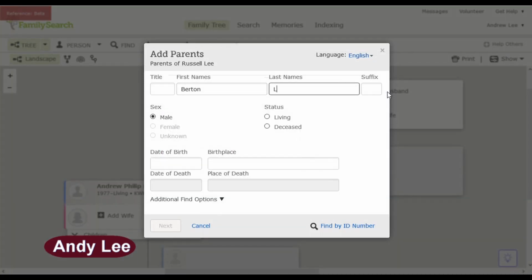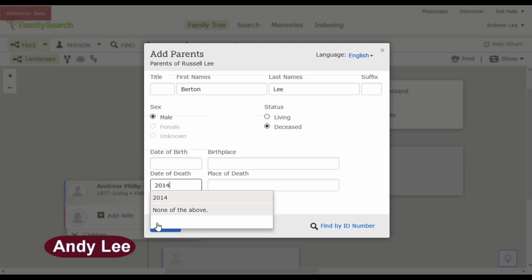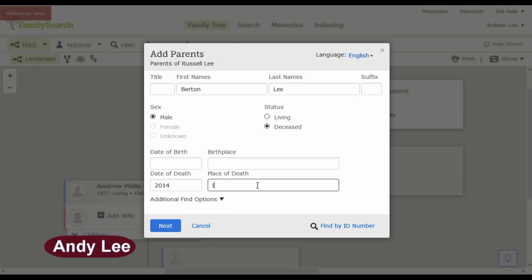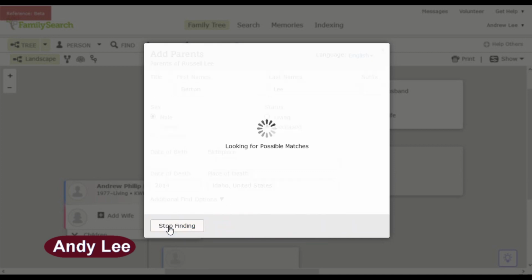Now his dad, I know, is deceased. And I know that he died in 2014, I think it was. Oh, that is his date of birth. So he died in 2014. So now I'm going to select that year. And he died in Idaho. I actually went to his funeral, that's how I know where it was. And I'm going to start next, and it's going to start looking at all the database to see if there's anybody that's a possible match for him.